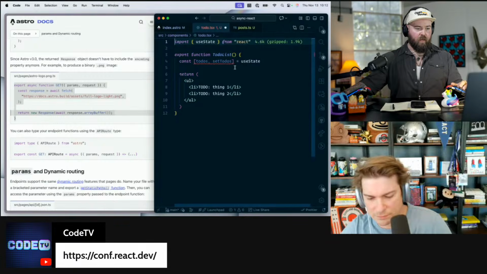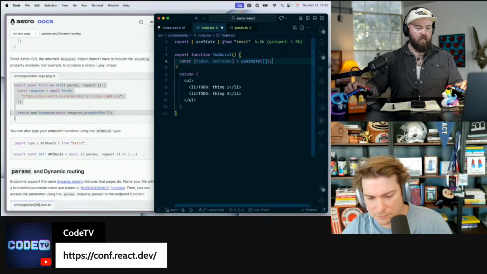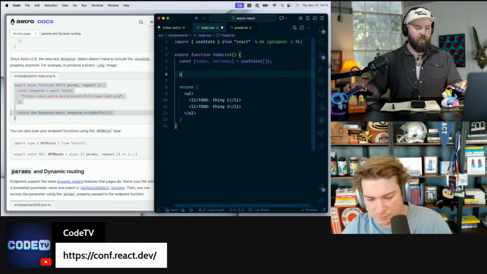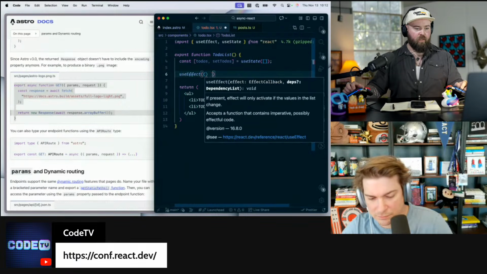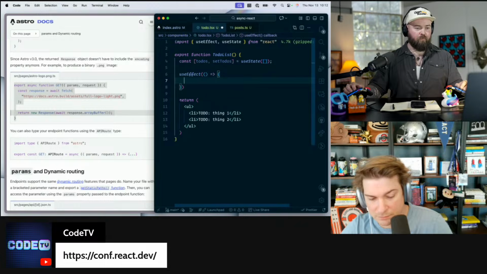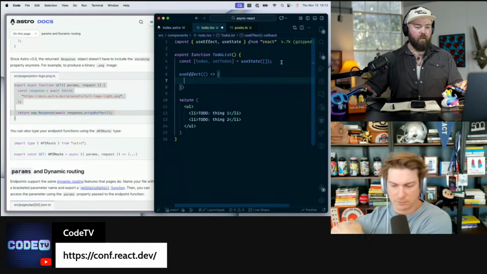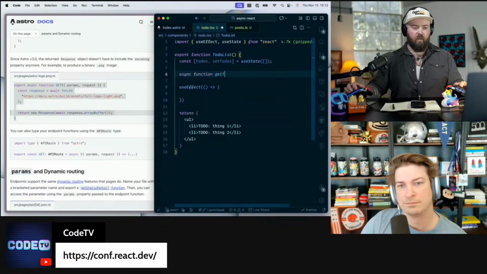And then I would set this to like an empty array to start. And then I would do something like useEffect. And inside this useEffect, we need a function to do the fetch, right? So I need like an async function getTodos.